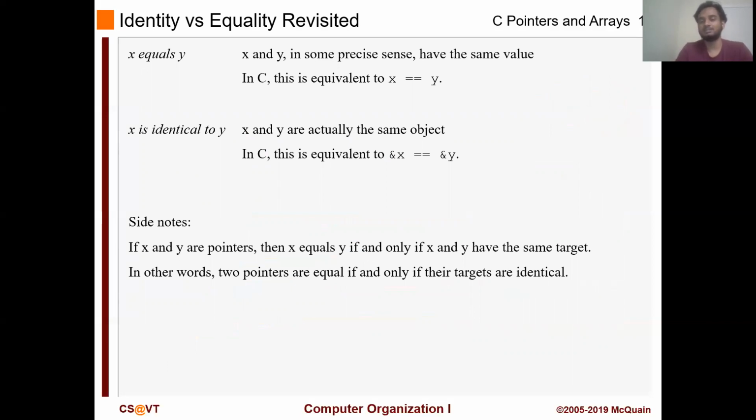In C, this is equivalent to x equals y. X is identical to y. X and y are actually the same object. In C, it is equivalent to &x equals &y. Side note: if x and y are pointers, then x equals y if and only if x and y have the same target. In other words, two pointers are equal if and only if their targets are identical.